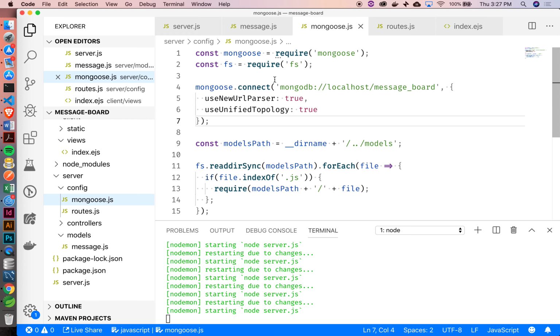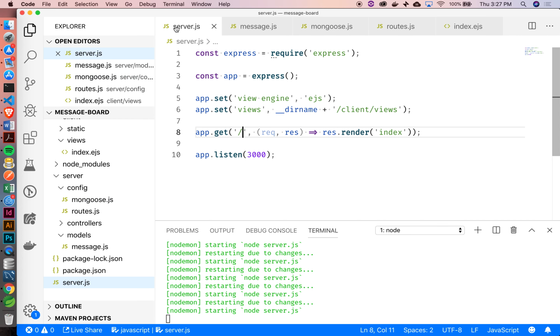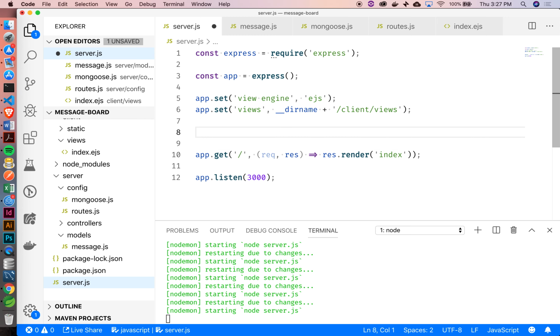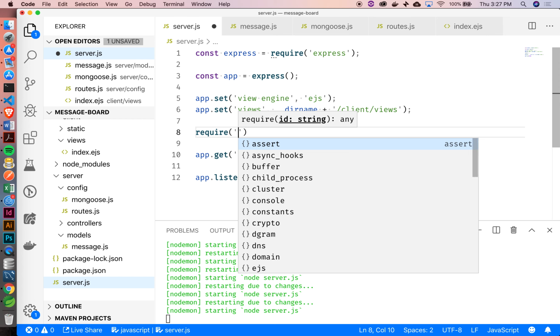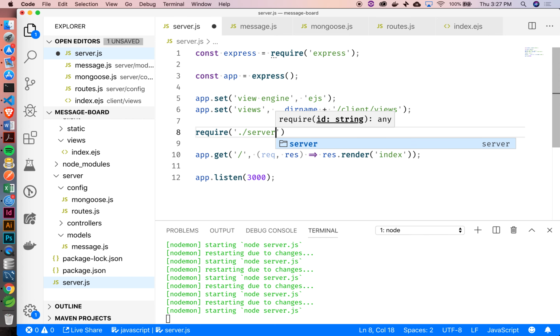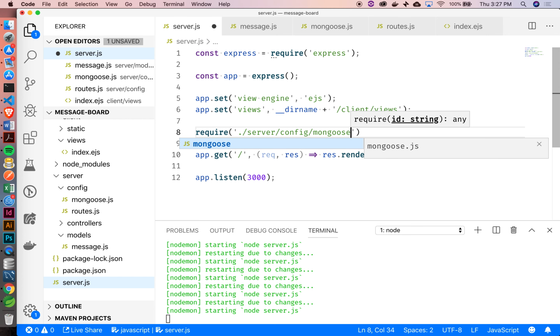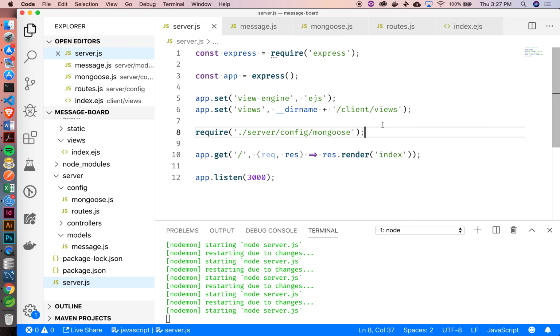We're still not even requiring this yet, so we would need to go back to our server.js and require it, right? Let's do that and make sure that nothing's breaking. So, oops, require, and then we'll go into our server config mongoose. Alright, nothing breaking yet, so we're good.